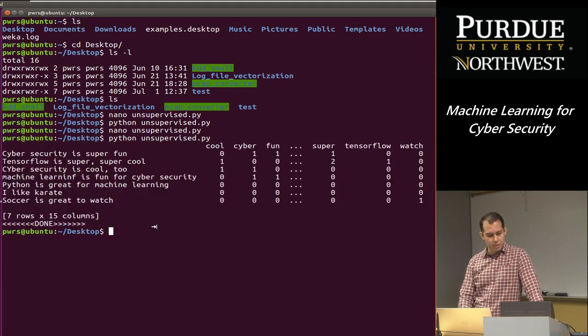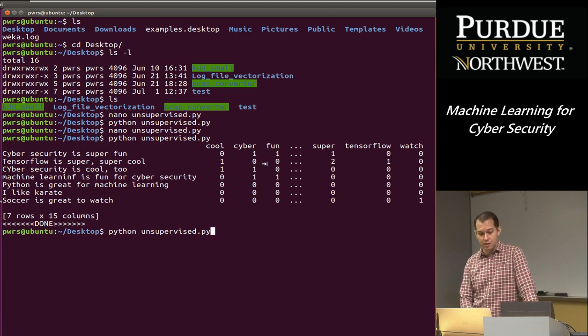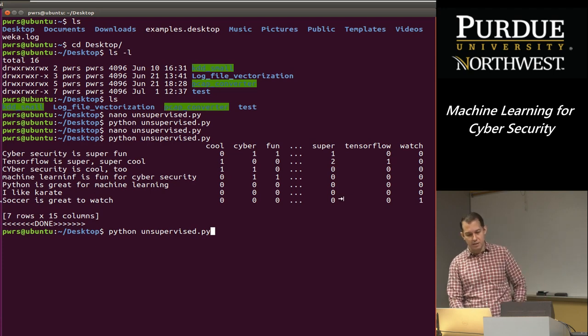So that's my matrix data, and now if you look here, every sentence, like cybersecurity is super fun, has been converted into a bag of words approach feature vector like this one. So here we can see, for instance, the word cool does not appear in the first sentence, cyber does appear, fun appears, super appears, TensorFlow does not appear, watch does not appear, and so on. So that's basically the idea.